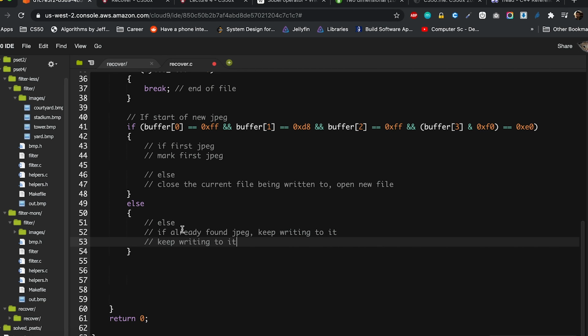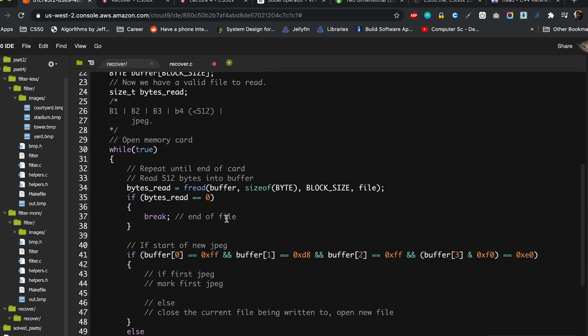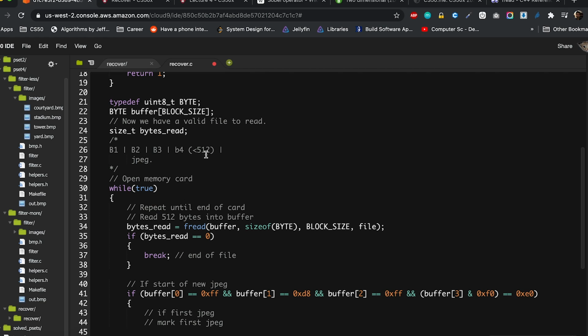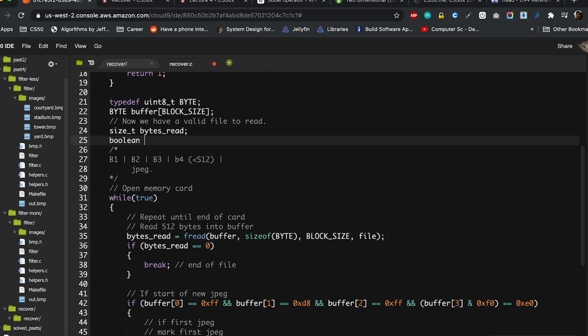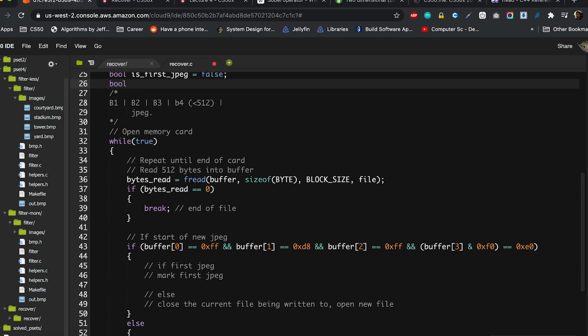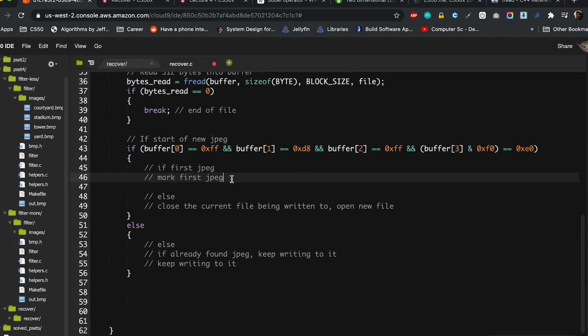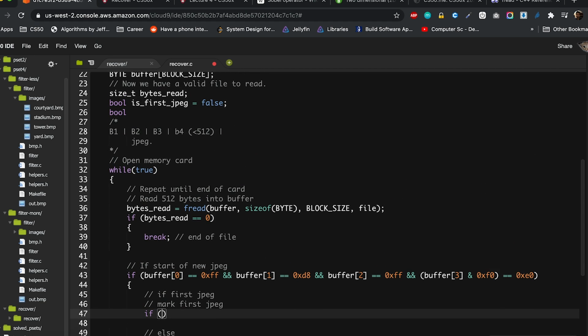So what do I have to do? If it's the first JPEG, mark it as the first JPEG. How to determine if it's the first JPEG? We have to have some sort of Boolean variable. So I'm going to declare a Boolean is_first_jpeg equals false. And then what I do here is, if it's not the first JPEG, I mark it as the first JPEG, so is_first_jpeg equals true.